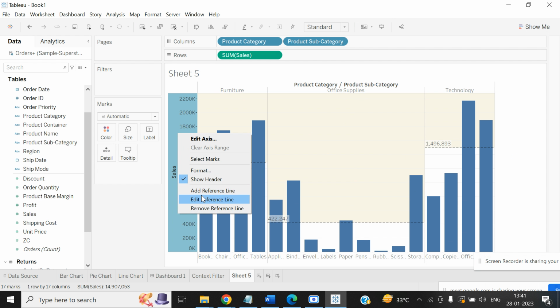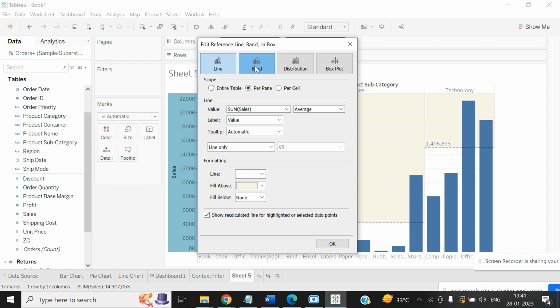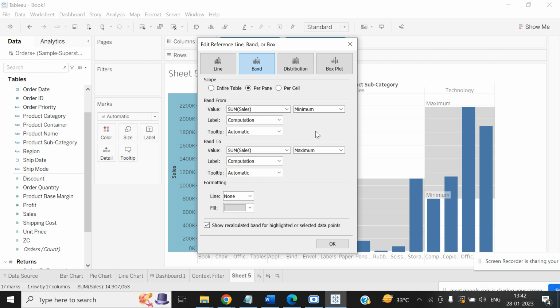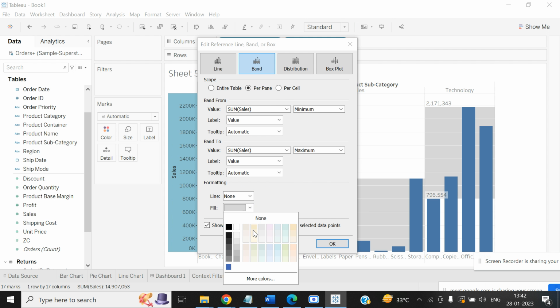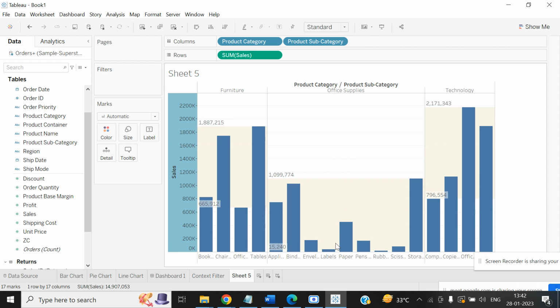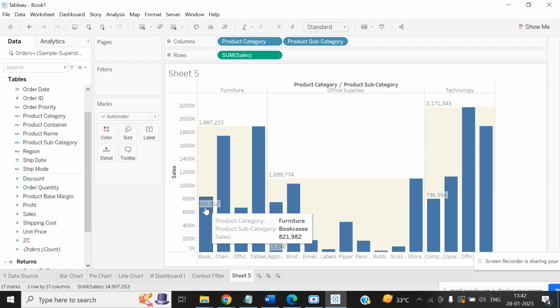फर्नीचर का एवरेज कितना है, ऑफिस का सप्लाई का एवरेज कितना है, and instead of average there are various options available, like edit reference line. I'll select by band. Okay, it is giving, I want to show minimum and maximum. Okay, minimum value, maximum value. Now it is giving me minimum, ये कैटेगरी में मिनिमम जो सेल्स है that is 66,000 and maximum is this. Okay, so all these various options are called reference lines.